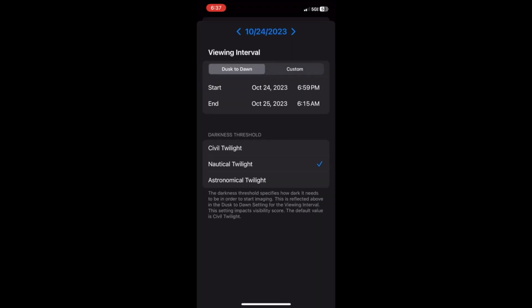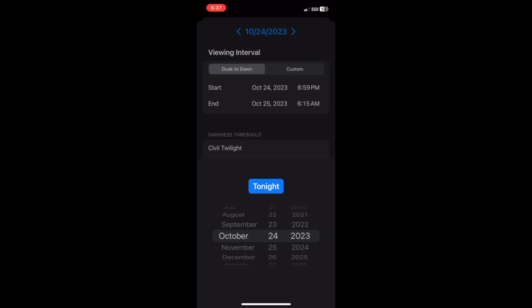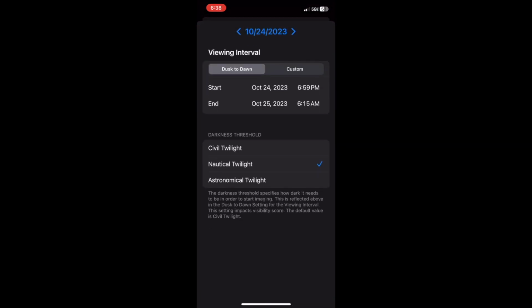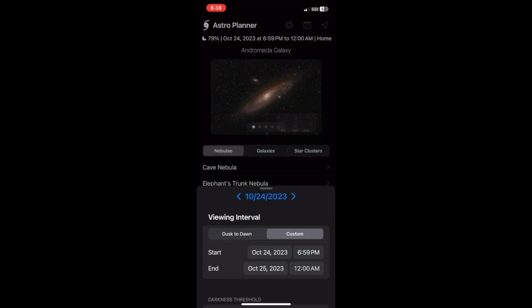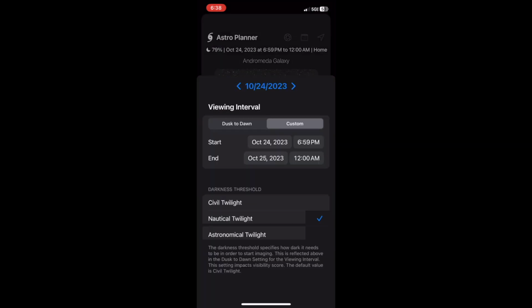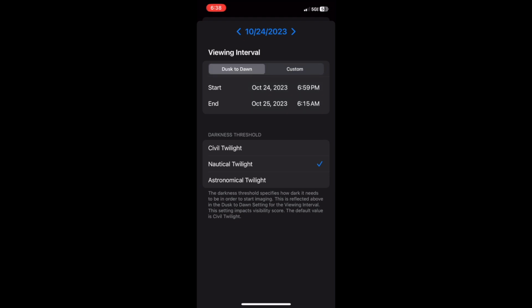Next to that is the date. So you can choose any date you want, and then you can choose a viewing interval. Defaults to dusk to dawn, but you can choose any portion of the night that you want to optimize target selection for. So if I am only imaging until midnight, I could select it till 12 a.m. and then it will update the recommendations. And then also related to this is the level of darkness that constitutes dusk or dawn, and that can be civil twilight, nautical twilight, or astronomical twilight.